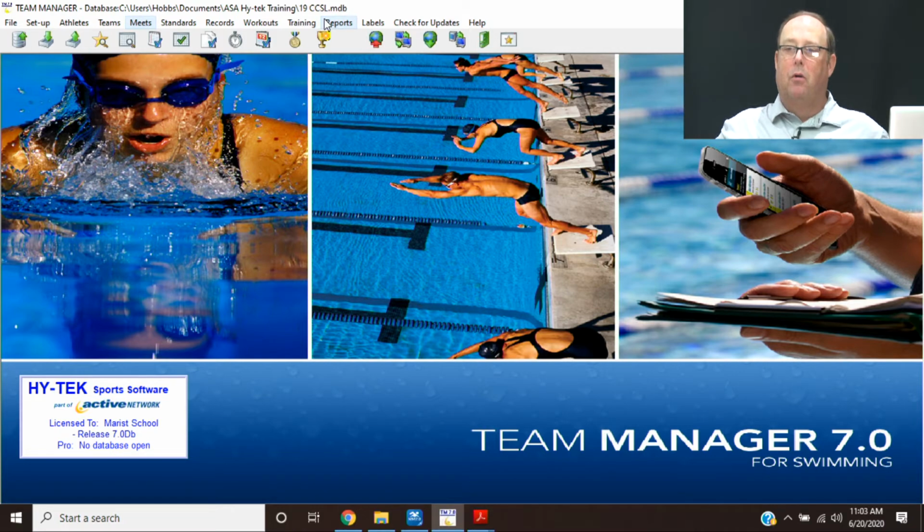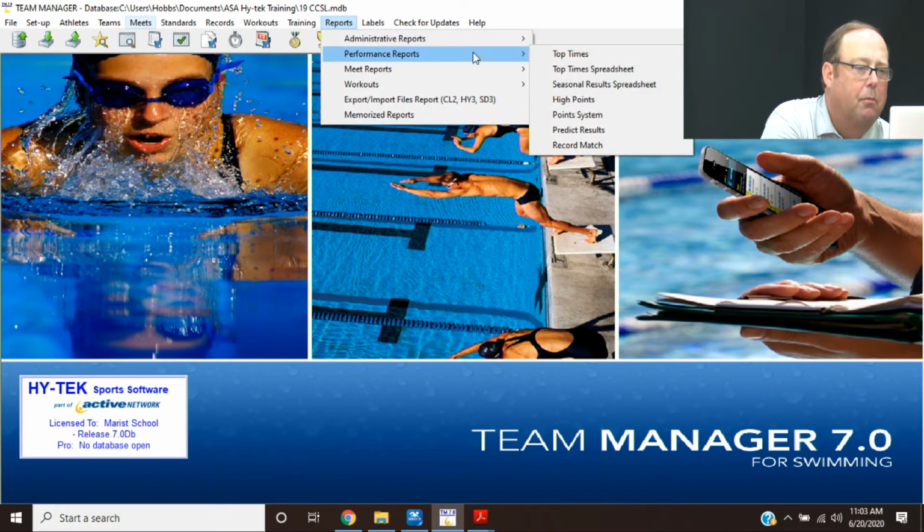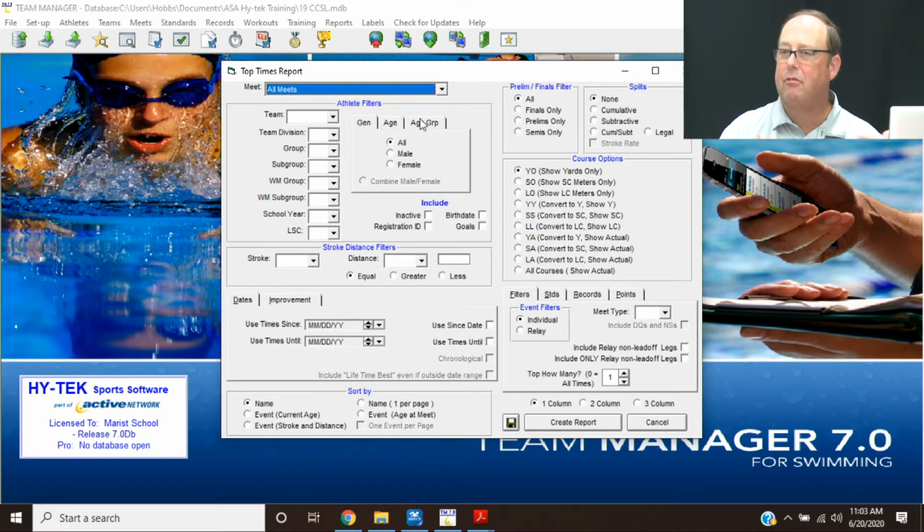The other big report you'll want to run is called the top times report. So if you go into Team Manager and you go to reports and performance reports and select top times, this gives you the option to create a full report of every time that's in the system.